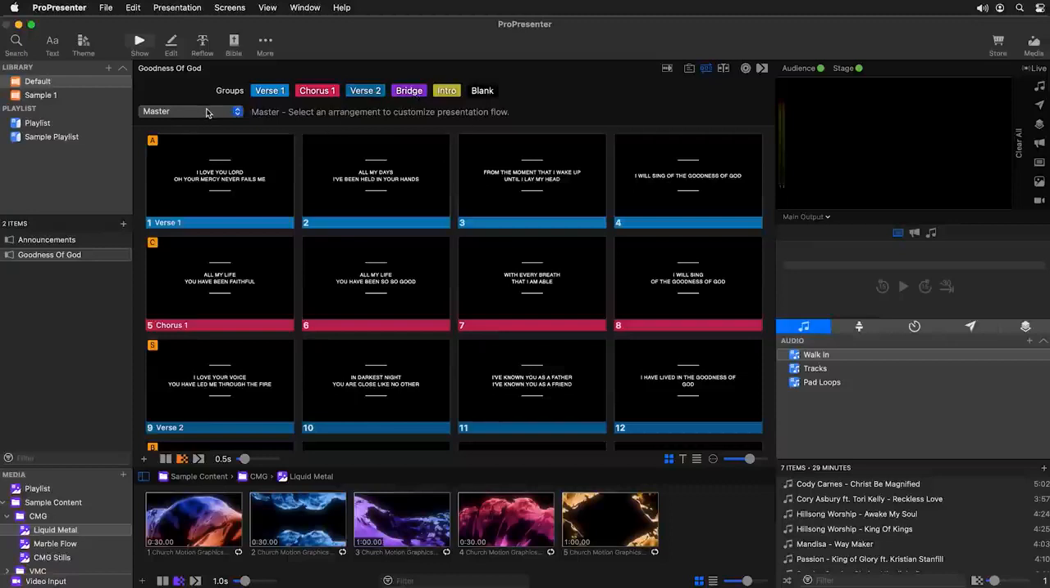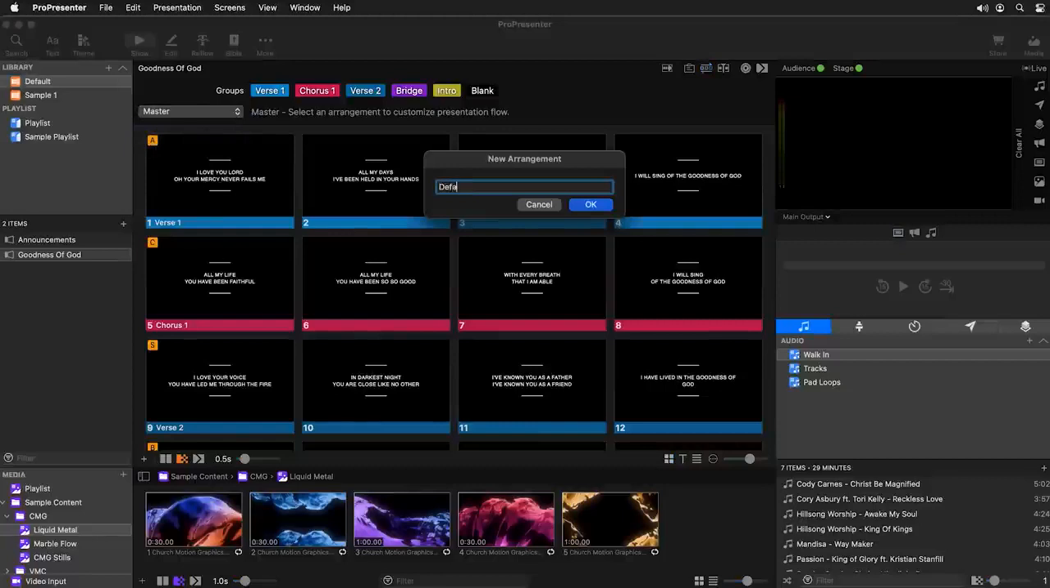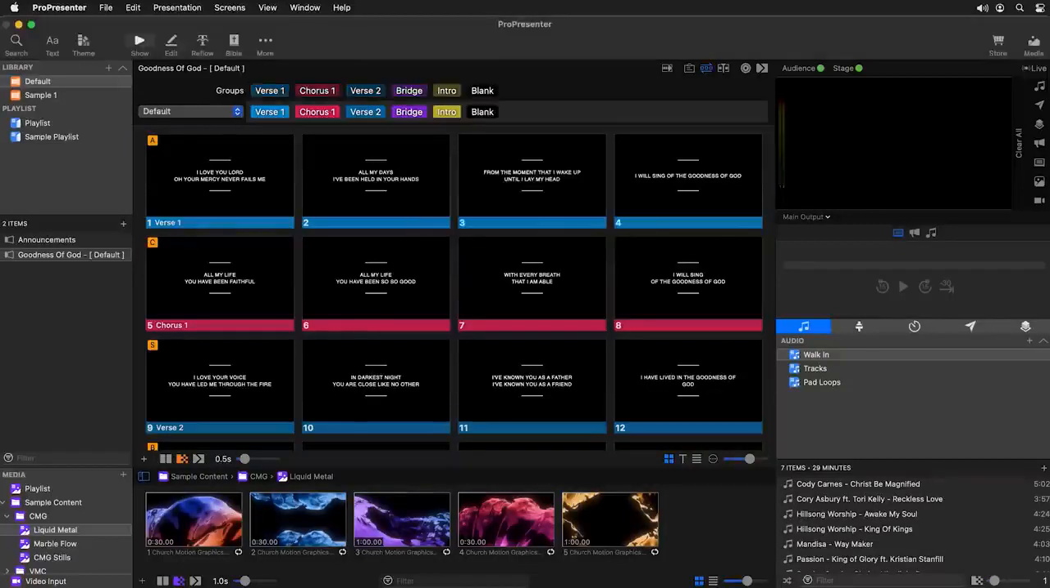And then down here, you can see that we're currently in the master view, but we can set up a new arrangement. So I'm going to click on this and say New Arrangement. We're just going to call this our default arrangement and hit OK. Now for our default arrangement, on the bottom row you'll see the actual arrangement of the song, and the top row is all the pieces we have available.